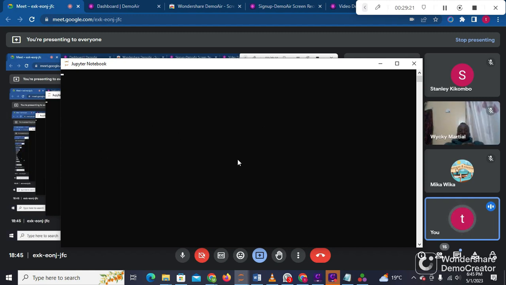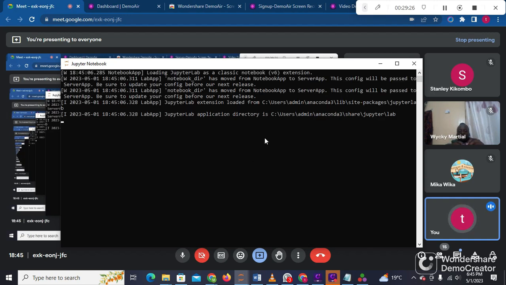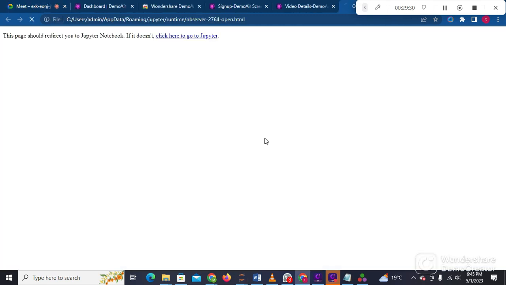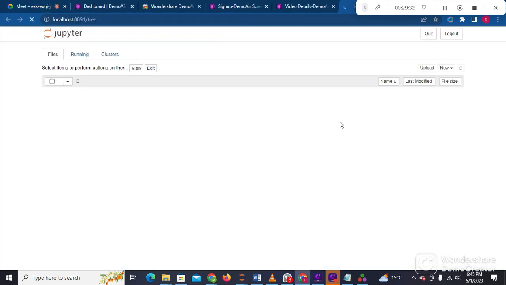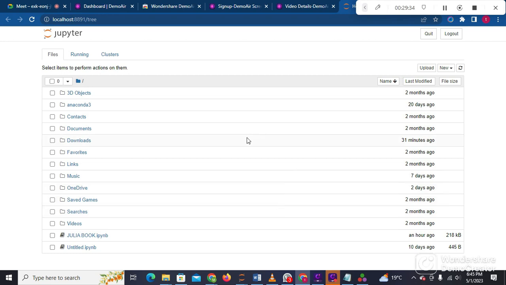And this is my Jupyter Notebook. I hope all of you are seeing it. But we are not going to use the section that you are seeing here. This section is just used to launch this other section. Are you seeing this other section? Jupyter Notebook launch.